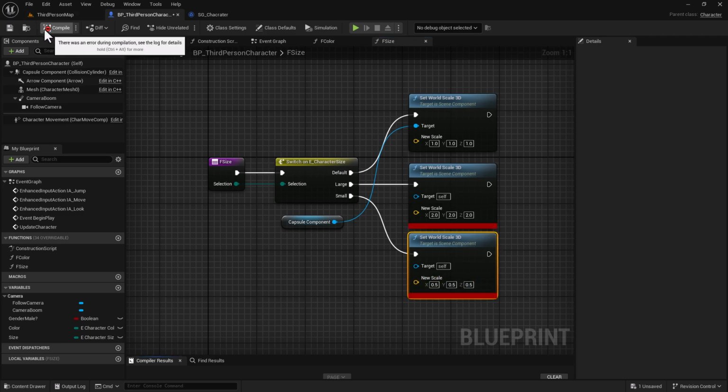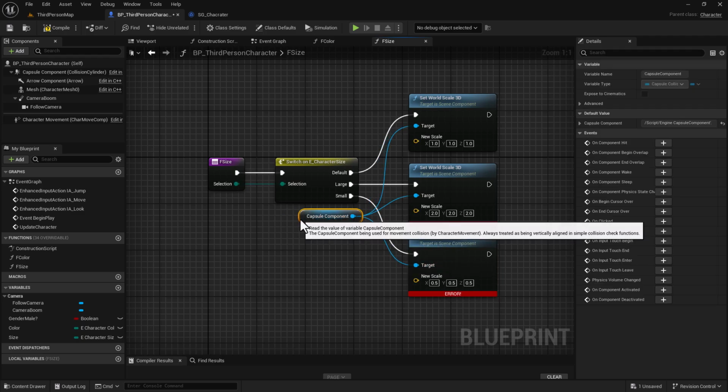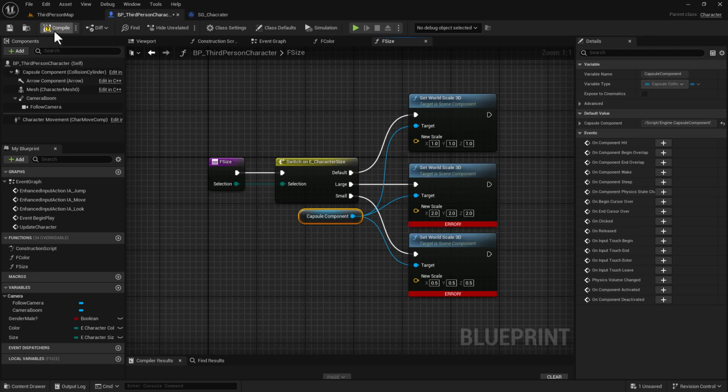Make sure to do a compile and save. Okay, so real quick, make sure you always set the target. That's the other thing I forgot right here. That's why you get an error, the red thing, because it doesn't know what to target. So we can do a compile and a save.